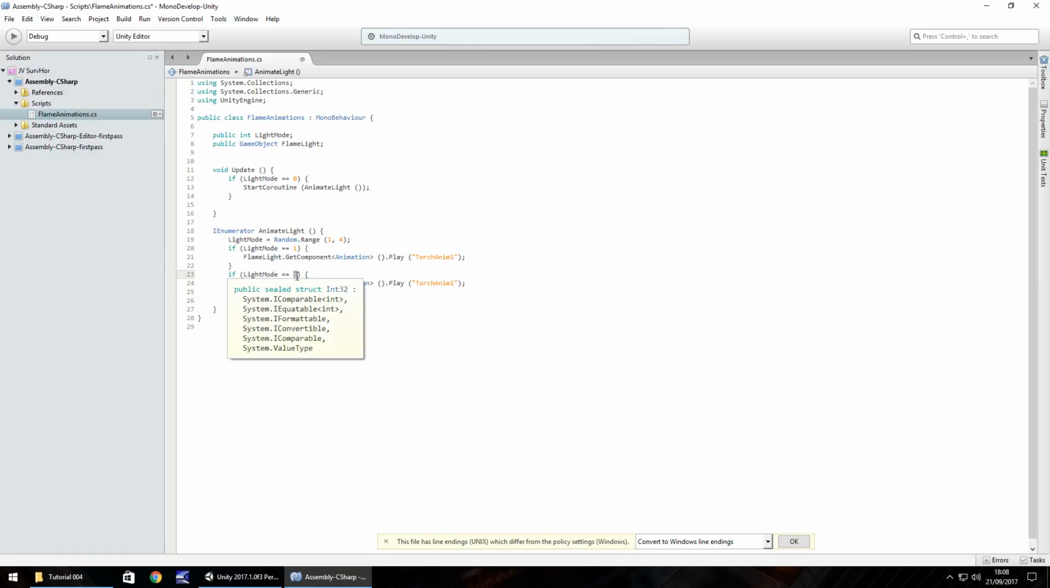We just need to make sure that we change the light mode is equal to 2, and we change the torch animation to 2. And once again, we can do number 3. So 3 and torch anim 3.